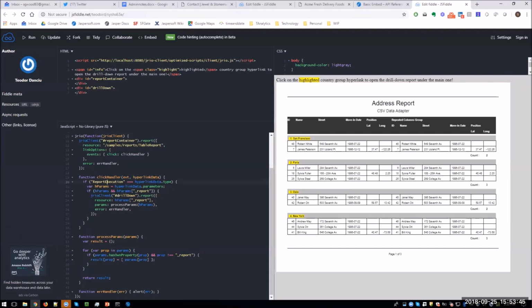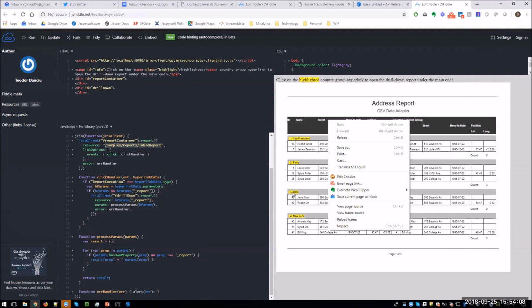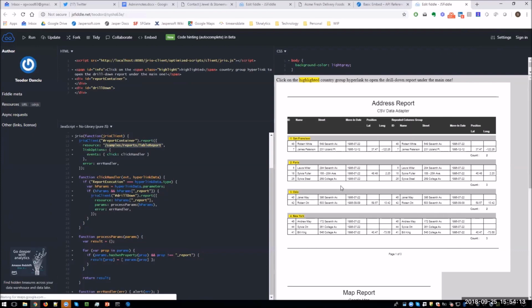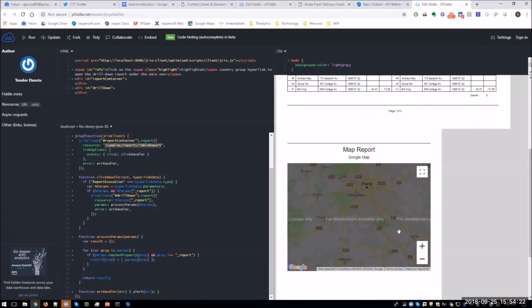So it says if it's report execution, that's the type of the thing, I get the parameters. I pull down the URI. So we're getting that report out of there, and we're processing the parameters. We're executing that report. So let's do that. So when we click on Paris, what we get is a map report of Paris. We don't have a Google key there, but that's okay. This is actually also coming out of JasperReports.io as well. So again, simple to add that sort of navigation into your environment.